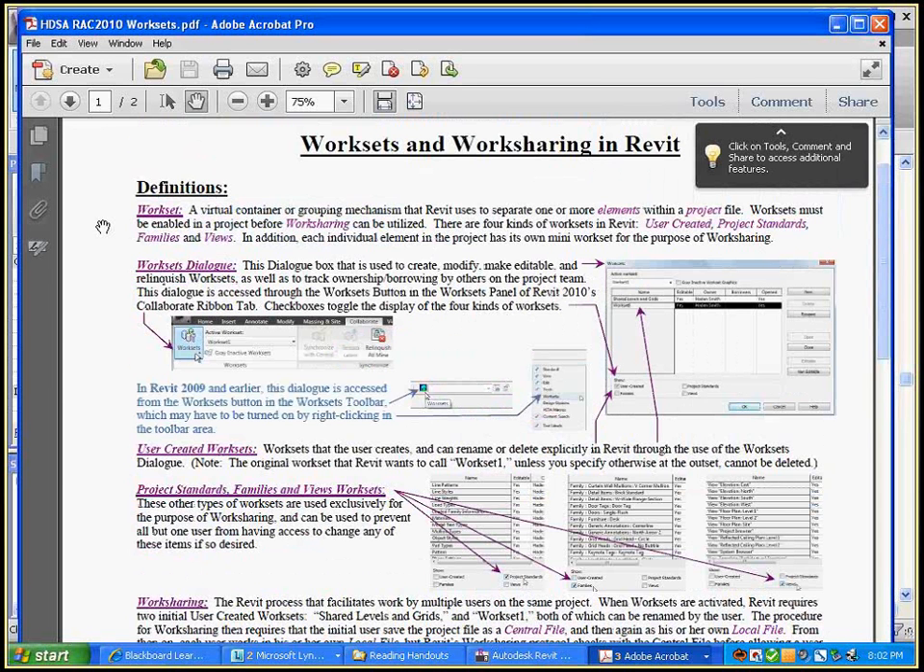And the way Revit sets up work sets, there are several different kinds of work sets. There are user created, and then there's project standards, families, and views, which are the three other kinds of work sets. But the most important one is the user created. And that means, kind of like you can create your own layer in AutoCAD, you can create a work set in Revit, and you can collect things and put them into that work set. And to put them in the work set, you just change their properties.